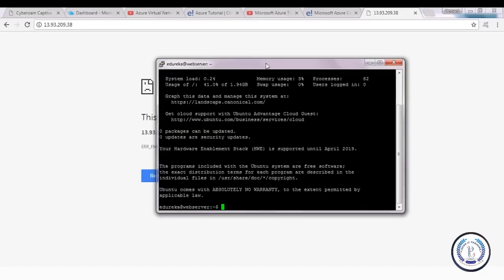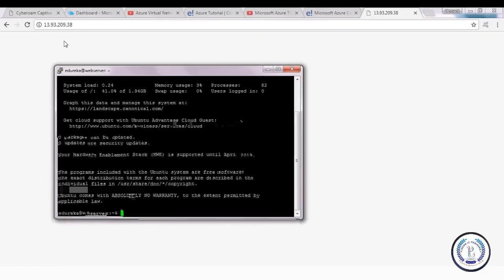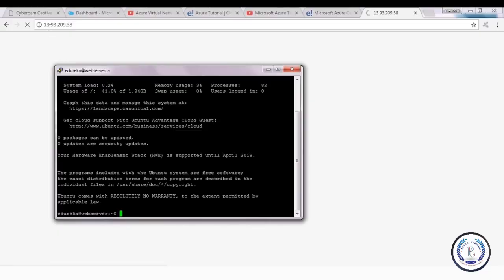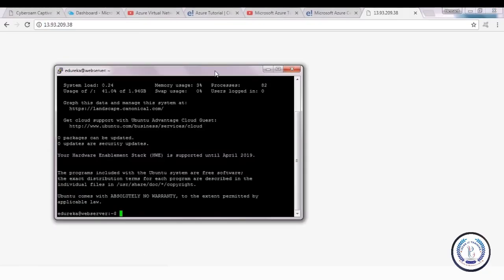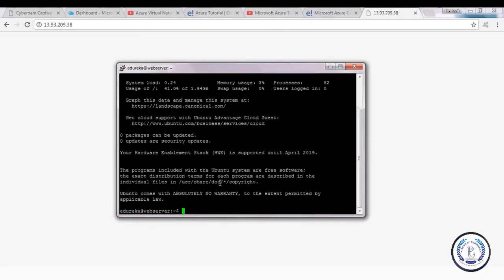So if you guys want, you can actually connect to this website. The IP address is 13.93.209.38. Right, so my team here, they will put it in the comment box for you to access. You can go to this IP address and you can see that as of now we cannot connect to this particular website. All right, so this is the Ubuntu machine, this is my server. I will install the necessary software. So I'll sudo update it first.